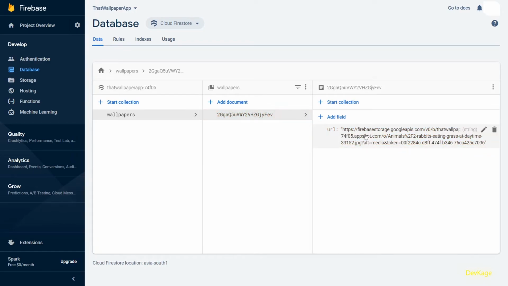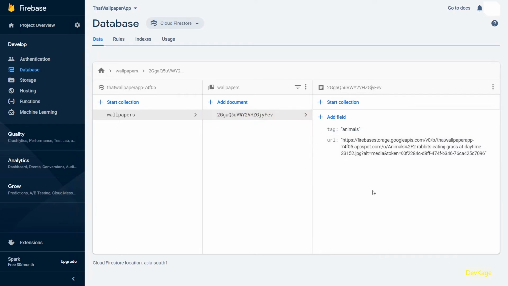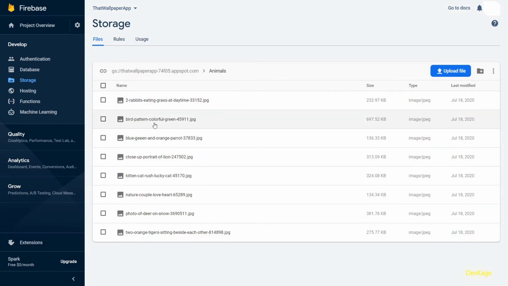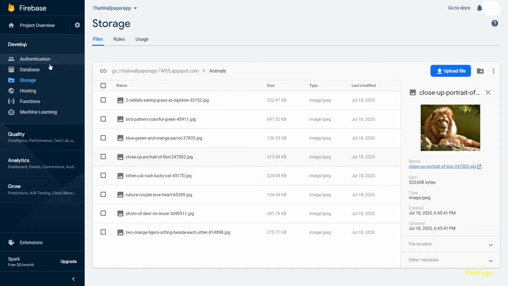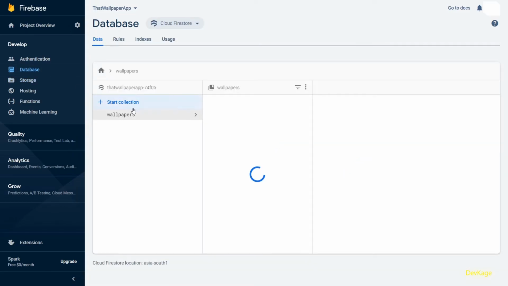Now let's add one more field called tag, which will tell us which kind of image this is. Since it was an image from the animals folder, I'll add animal here. Similarly, I'll copy the link for the next image from storage and then create one more document in the database. We'll have to do this for all the images. I won't be doing this right now because, as I said, this project was just to show you how you can set up your Firebase project.